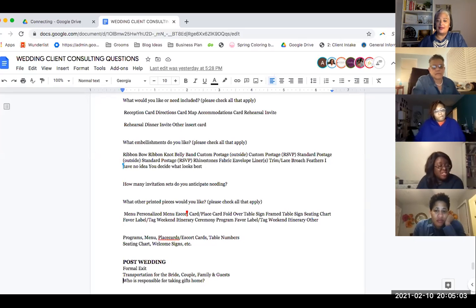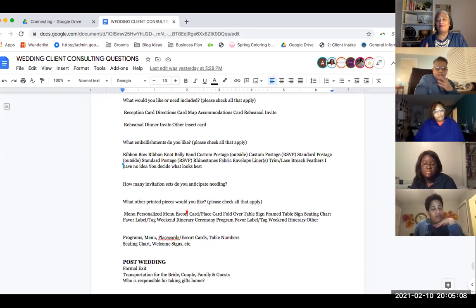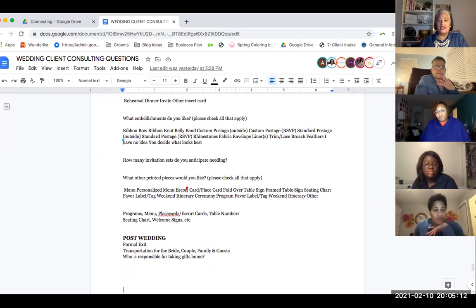And sometimes, like I said, some of this stuff won't be talked about in the initial planning session, but you can kind of breeze through it and mention it. And then you'll talk about post-wedding, meaning after the reception is over, do they want a formal exit? Will they have transportation for the two of them and their family members?